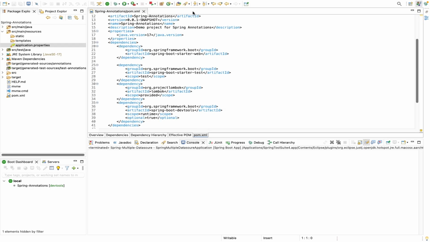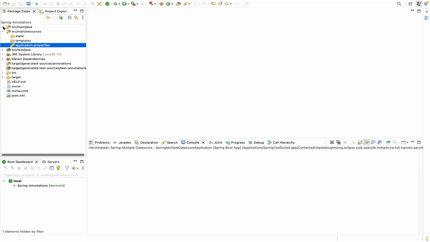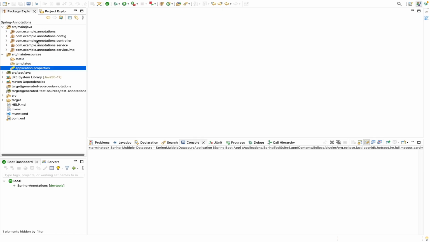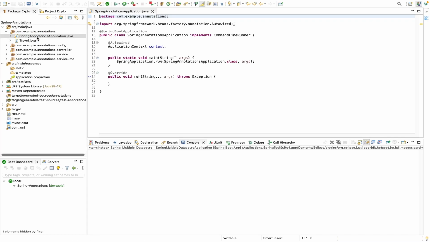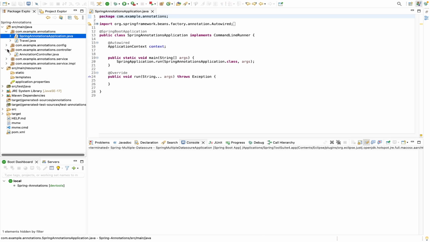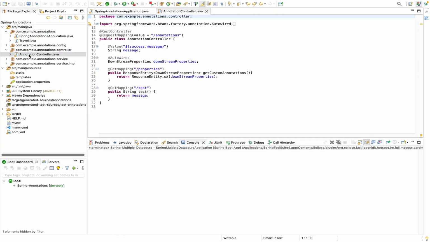So let me show you where I'm using this. This is my source directory where I have the annotations package. This is the parent Spring Boot application class, so you can see that. And then I have created a controller, where I'm going to use those properties. So let me show you how I have done that here.